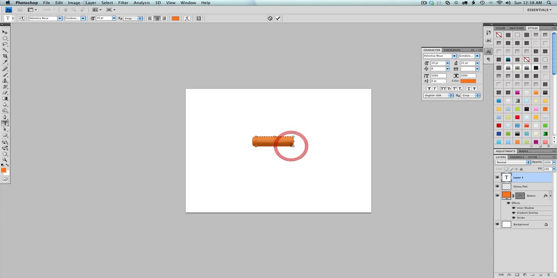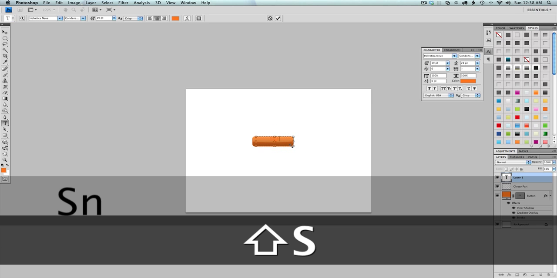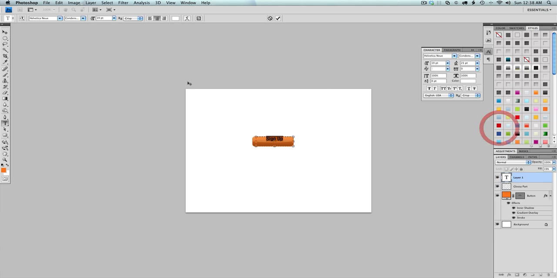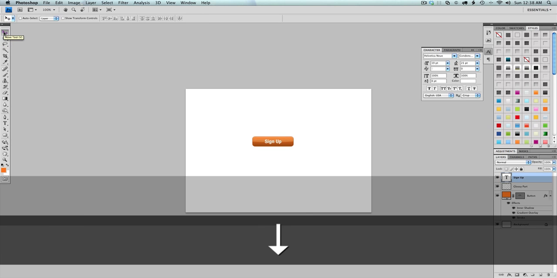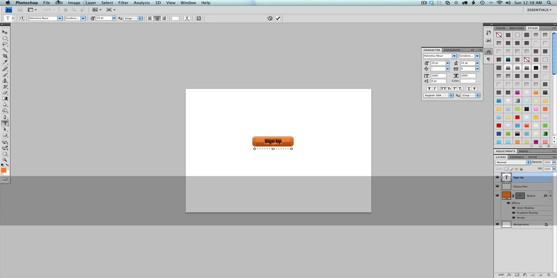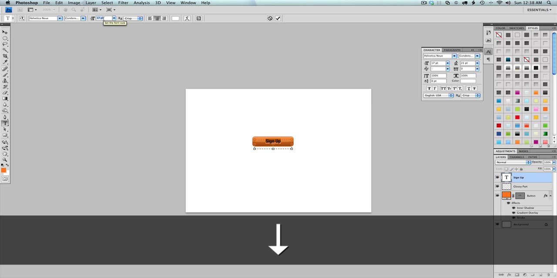I'm going to call this sign up. And I'm going to change the color to white. Move it to about right there. That looks good. And notice I'm using Helvetica Neue, condensed bold. I'm going to go one smaller on the size, maybe 2. You want to make sure you get your text to be a good size.